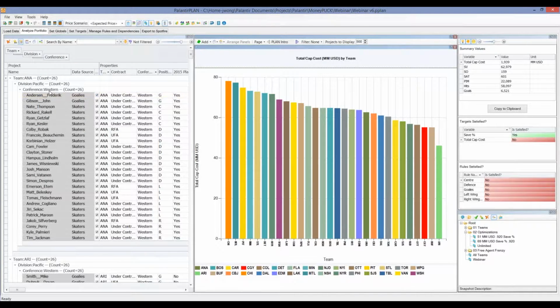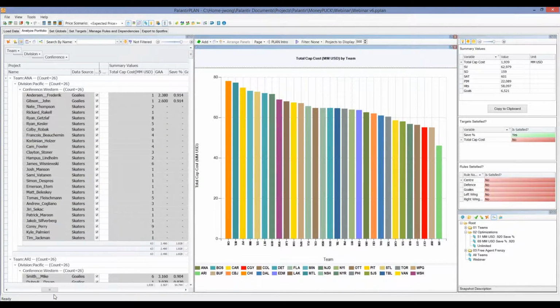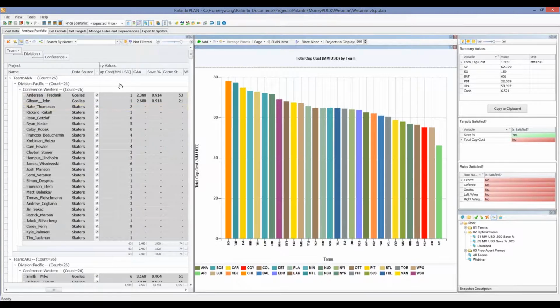They're in the Pacific Division, they're in the Western Conference, and we can see all the different attributes for each player, so we can look at their cap cost in millions of dollars. For the goalies, we've got all their different stats, and we can keep going down the list and break down each player that way.